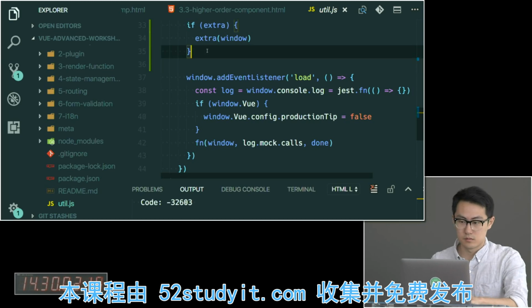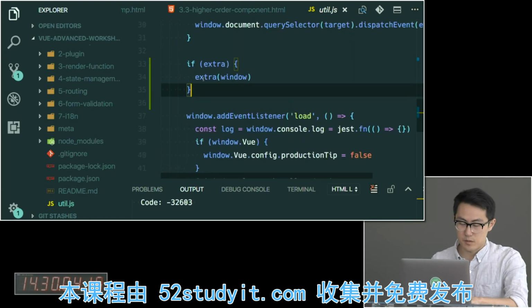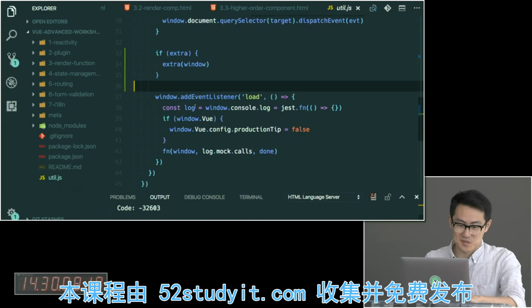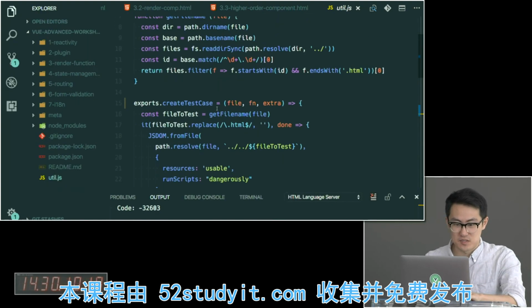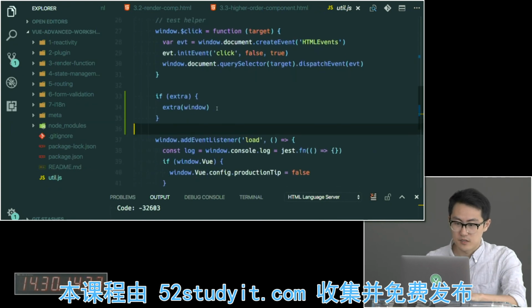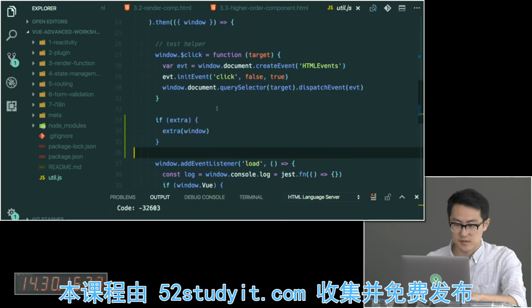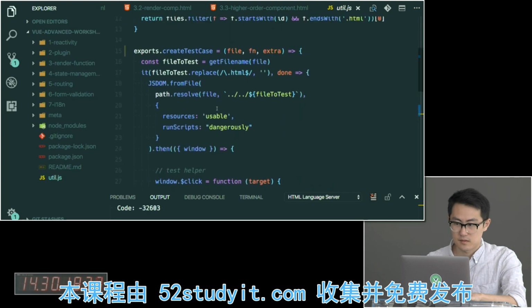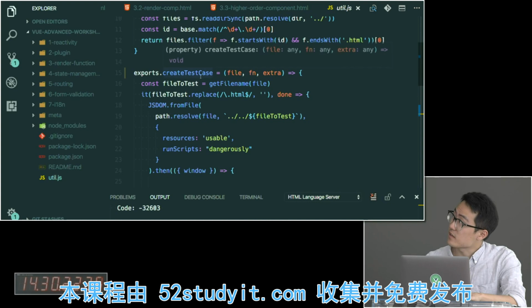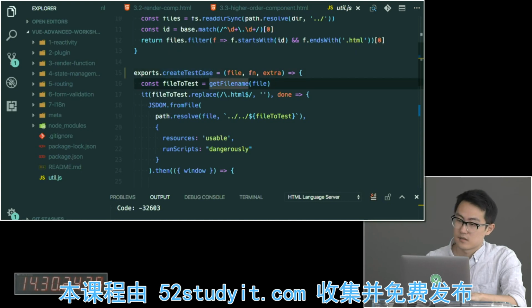All right, so that one should be pretty straightforward. One small thing: there was something missing in the util.js that we're going to need later. If we go to util.js again, in create test case, we need to add a third argument here, extra.